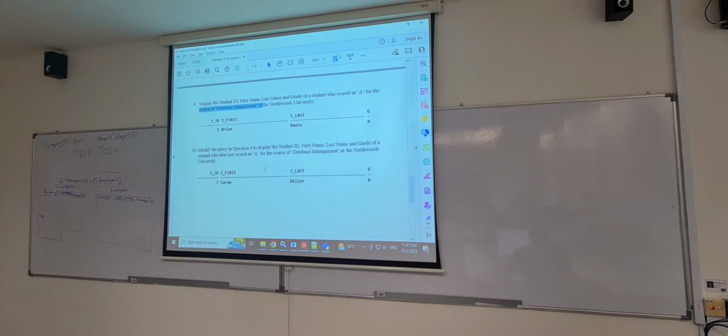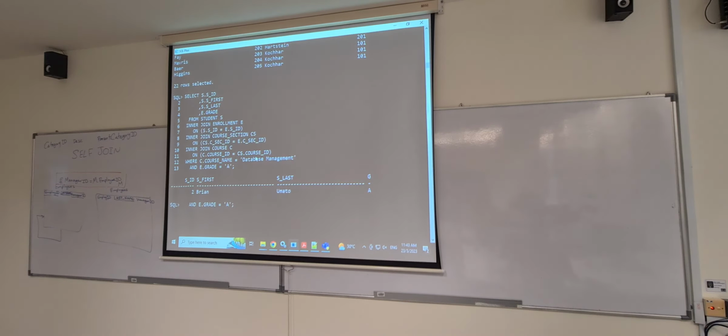But how to say doesn't equal? Because we need to say doesn't equal A. If you don't know, then you need to say grade equals B, or grade equals C, or grade equal F, or grade, you need to keep repeating by or. But the easy way, just you can say doesn't equal. So for doesn't equal, you have two ways to say it.